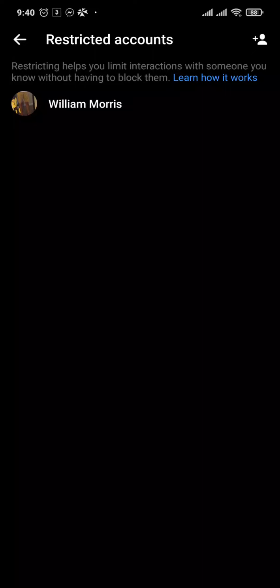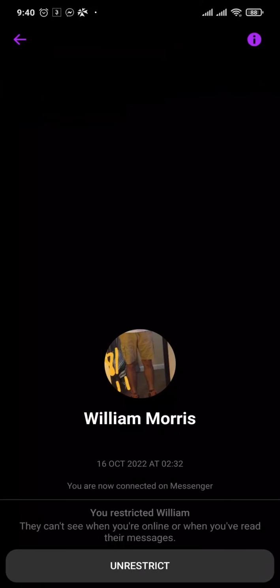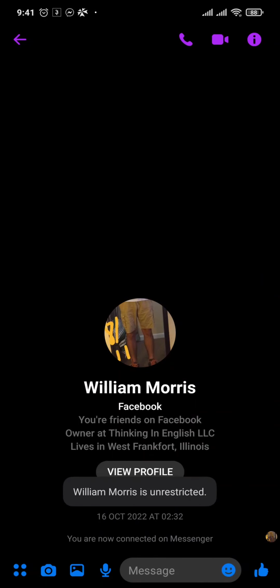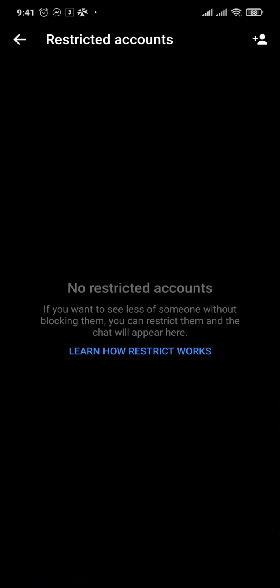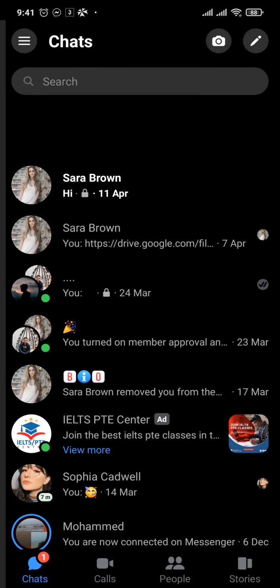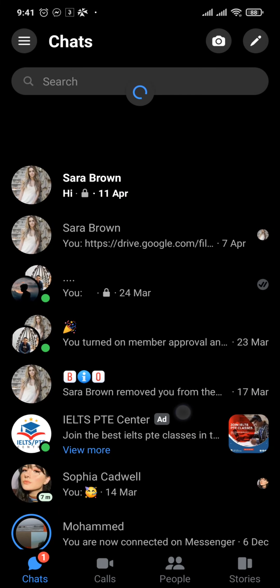Now to unrestrict them, you can just tap on the names and their chats will open up. Now you can just tap on unrestrict and that person will be immediately unrestricted, and they will be able to see you're online again, and you'll get all of the notifications of their messages that they sent.